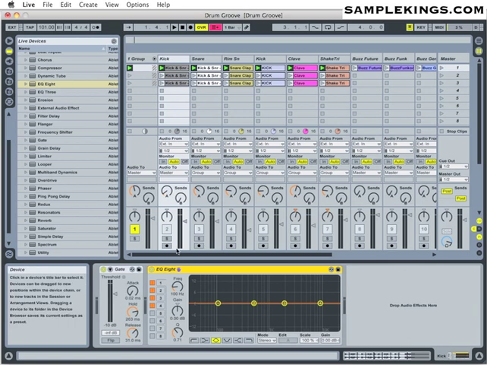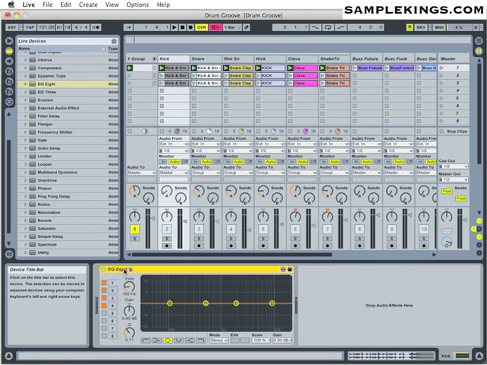And here's our device. As you can see, there's a gate prior to this, right? So I can remove the gate also. I can just press delete, and the gate's gone. And the first device we have is the EQ.